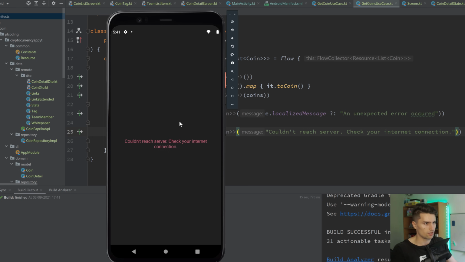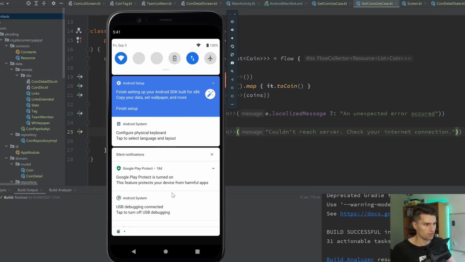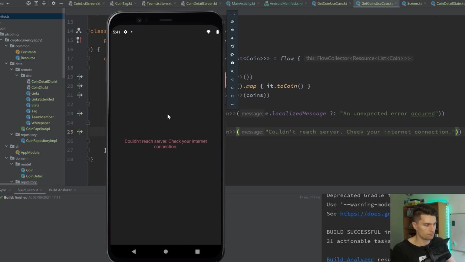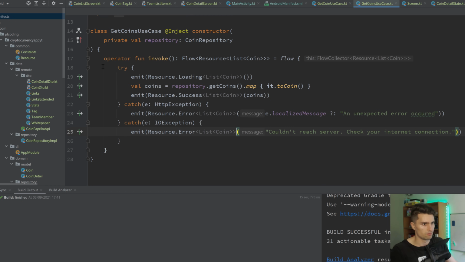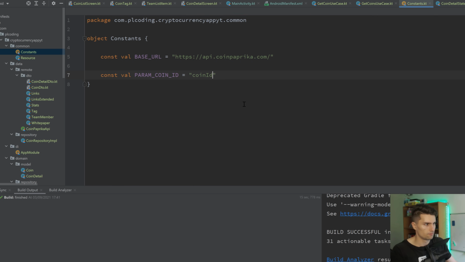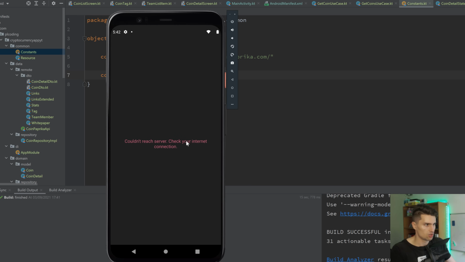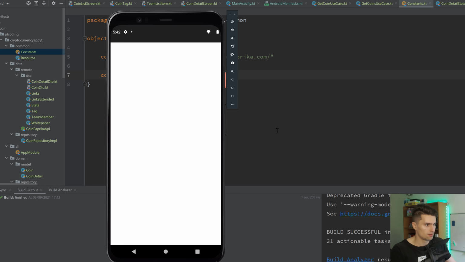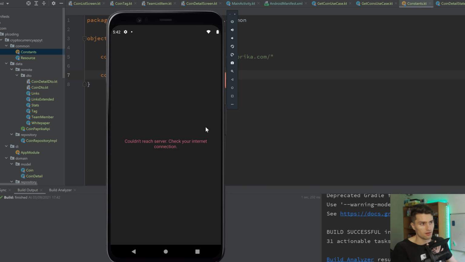Couldn't reach server, check internet connection, which is unexpected because we do have an internet connection. Couldn't reach server. Maybe the base URL is wrong. What did I type here? api.coinpaprika.com. Good question. What is the issue here? Let's relaunch that. It'll probably give us the same error. I will look into this and then I will tell you.